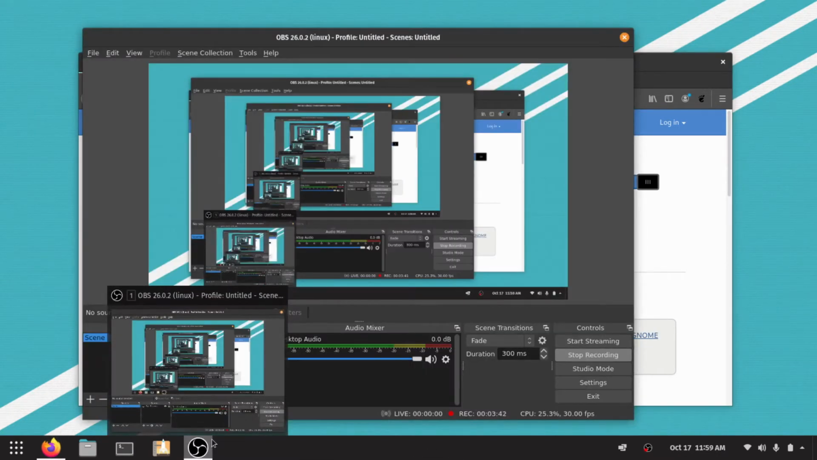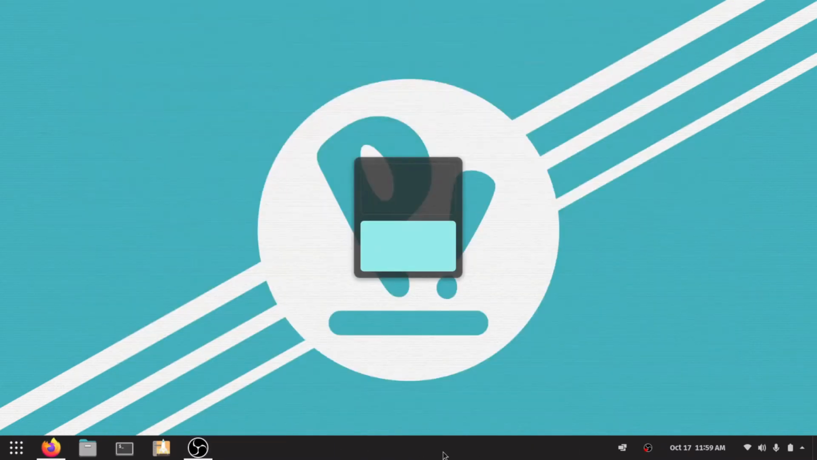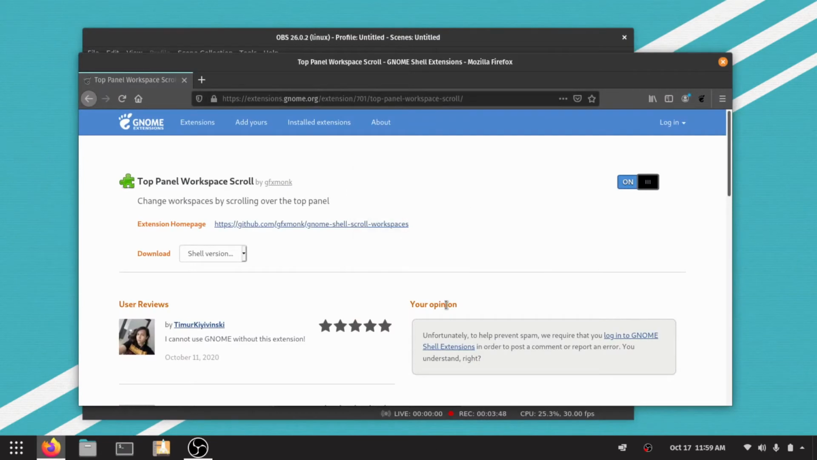Trying to do it there isn't going to do anything, but right here in this middle space you could just scroll to switch workspaces. Super convenient. Highly recommend it for anybody that is looking for a quick way to switch between their workspaces.